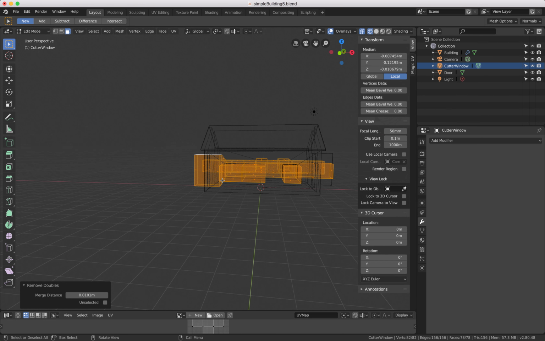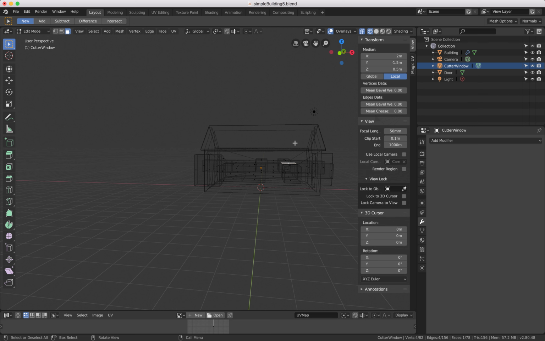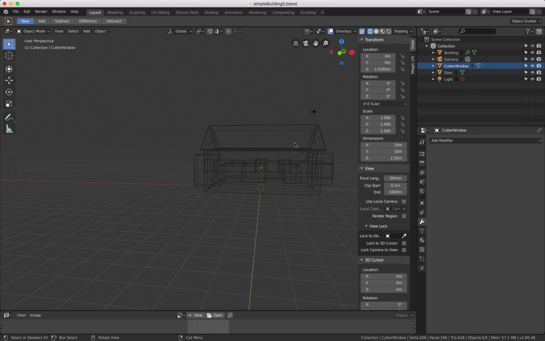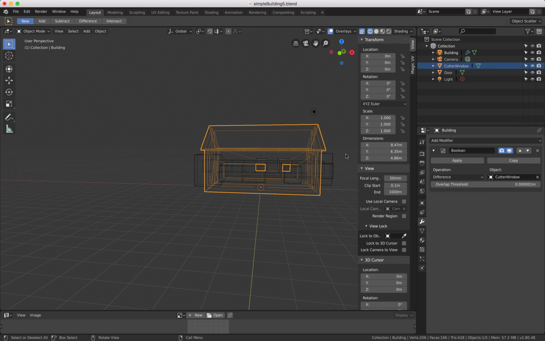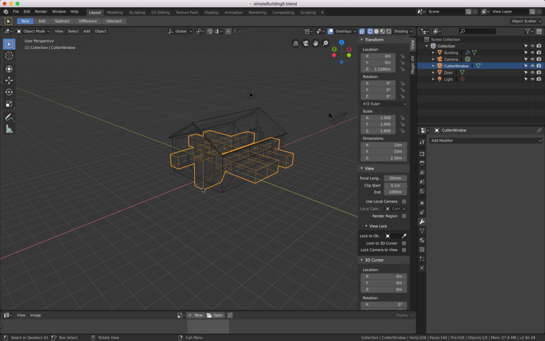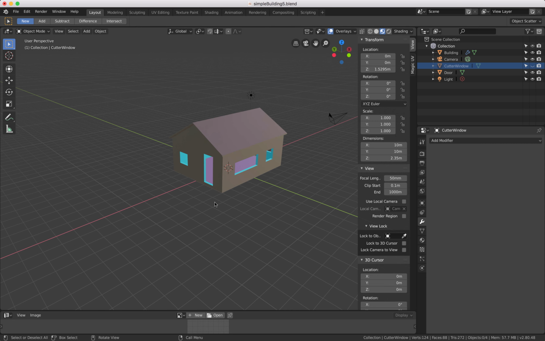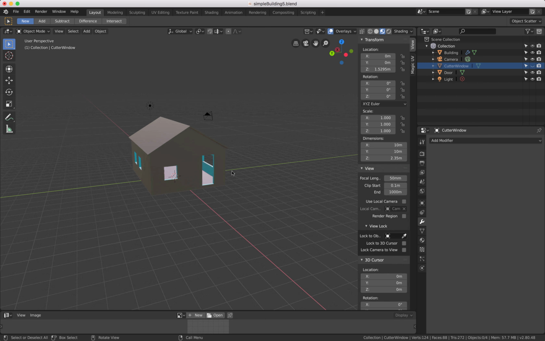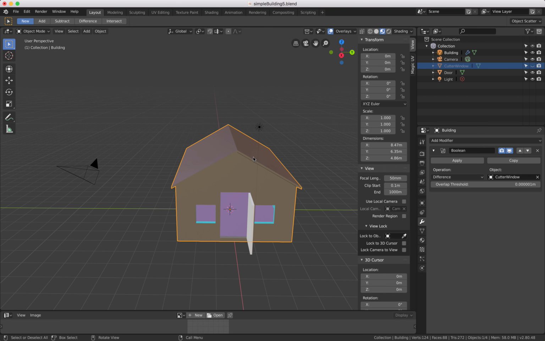And so now, if we click here on the house, everything should look a little better. So I'm going to hide this again, hit the Z key, hit Look Dev, and everything looks great. So now we can apply the Boolean operator to the house, and all is fine.